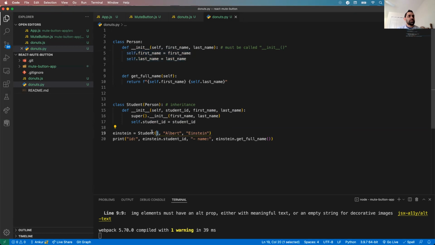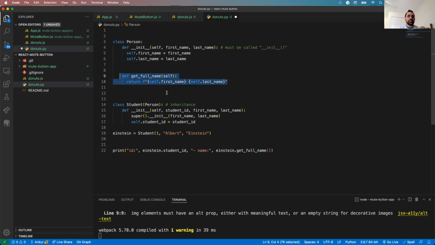The additional student information is stored on the student level, but we have access to anything from person or from students. Notice when we print out our information, we can access student ID from the student level. We can call get full name, which exists in the person level, because this is inherited into students. So we have access to get full name, even though it's in the person class. All right, so again, that's basic OOP classes in Python.